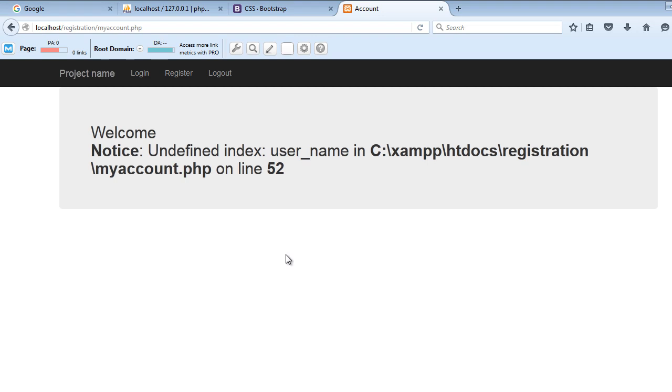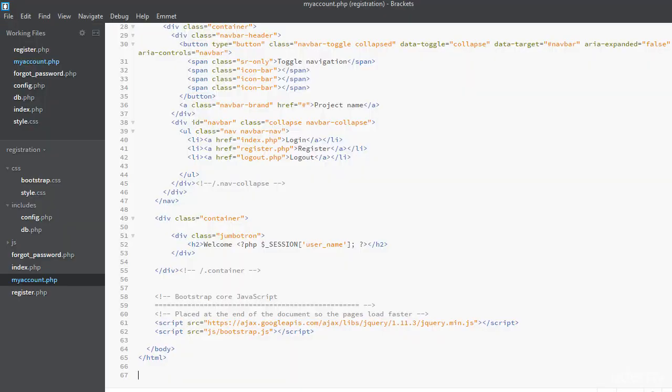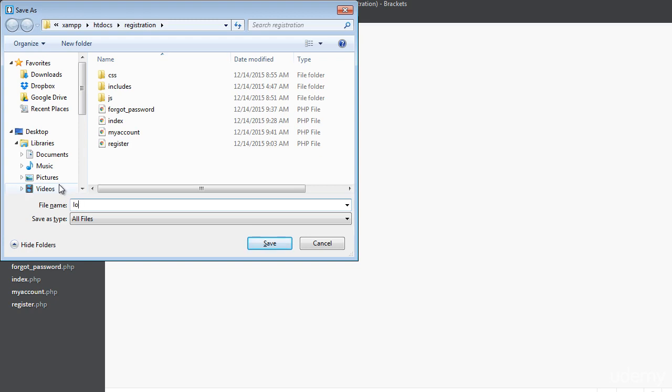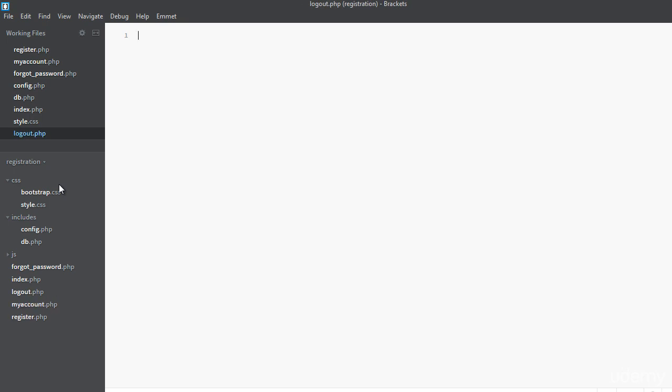Now, no, actually we want to do one more thing. We will create the logout file, a new file, and save it as logout.php. Save, and it will also be a PHP file.